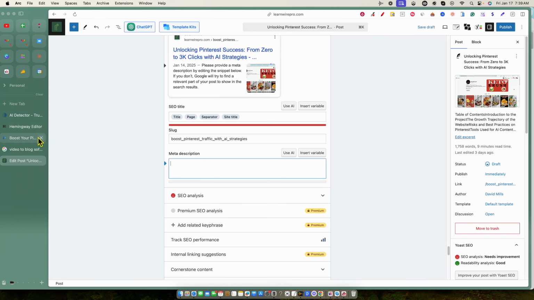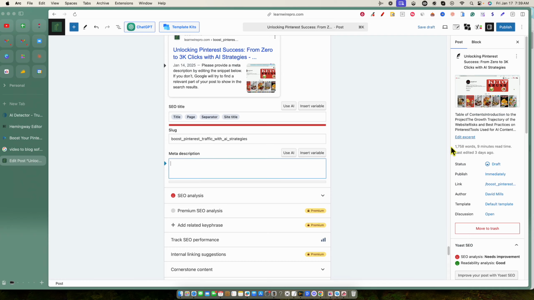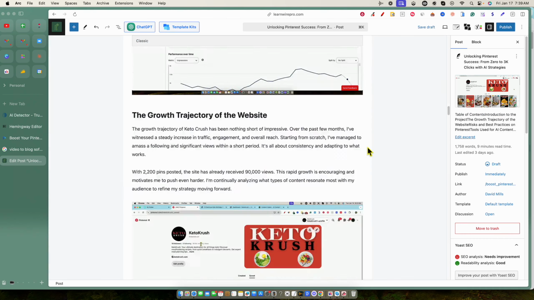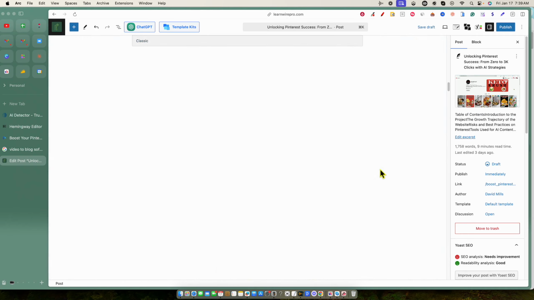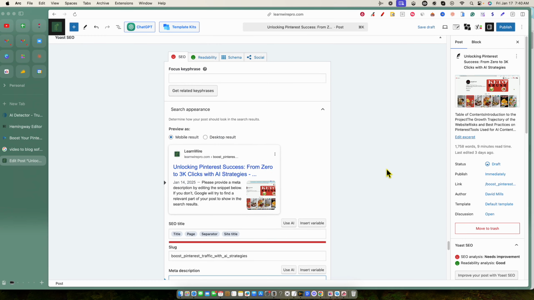But we would need to come back into the tool real quick and just get the metadata. So we have our title. Let's see if it's Booster Pinterest Game. That is what they want for our meta title, because that's not the title of the blog post, right? Unlocking Pinterest Success. So not really sure what we're supposed to do with that.